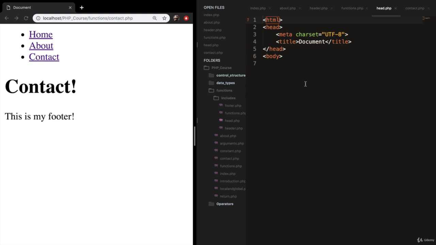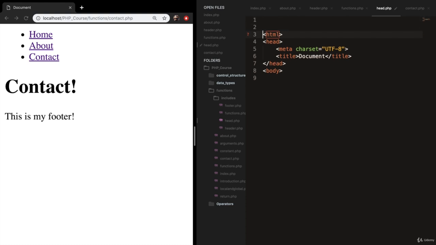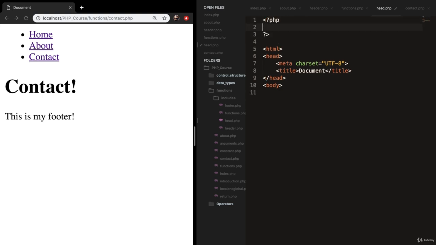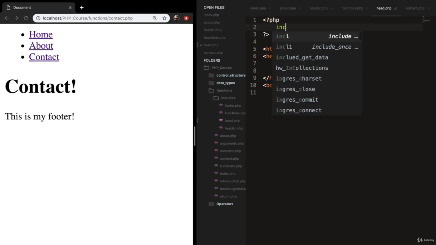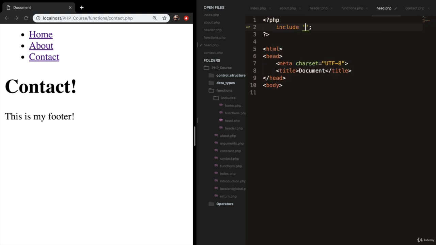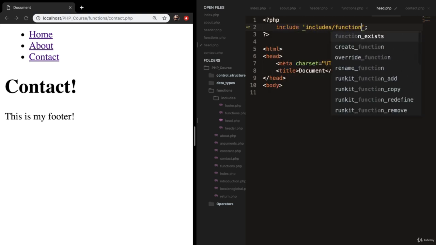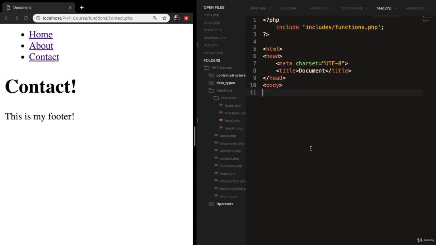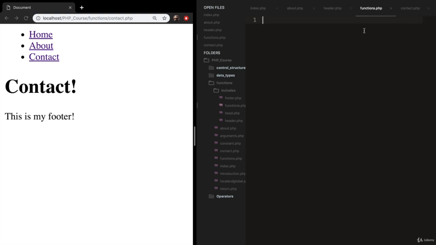The reason why we're doing this is because we want to load our functions whenever the website is opened. And since we're calling our head on every single page, we want to add our functions right here. So let's write down include, and we want to go to our includes folder, and we want to call our functions file. Let's save it, and let's close it.